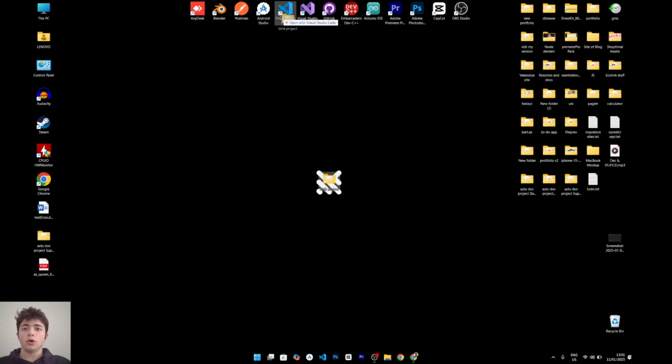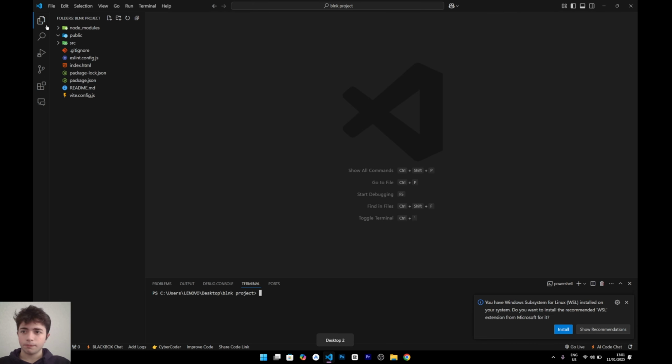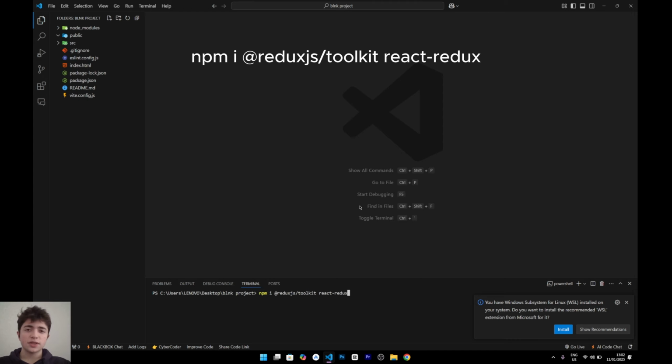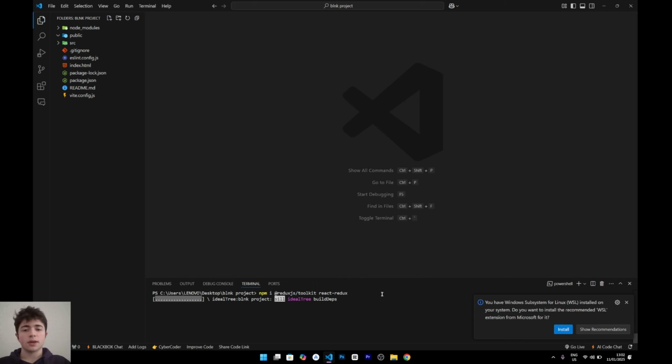Let's start. Open your project, and after opening, install these two dependencies. You can find this terminal code in the description.